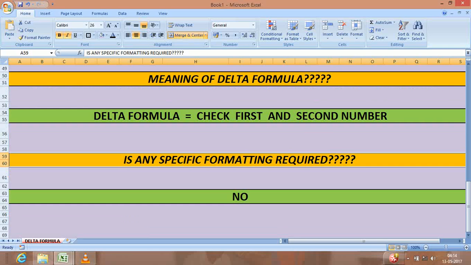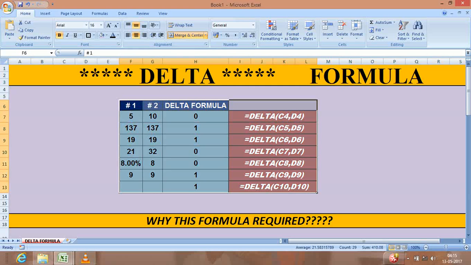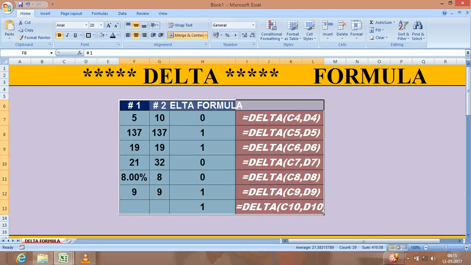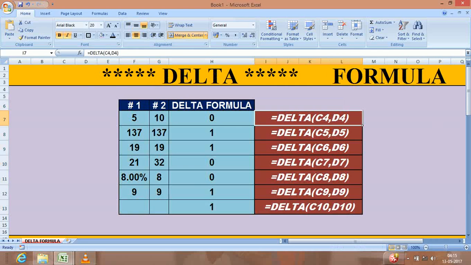But if you want to learn more Excel, if you want to improve your Excel, try this out. This is a very rare formula and a very easy formula. If you're working on a large database, use this formula. You will get the result as a 0 or 1 value, and you can perform this in any version of Excel.